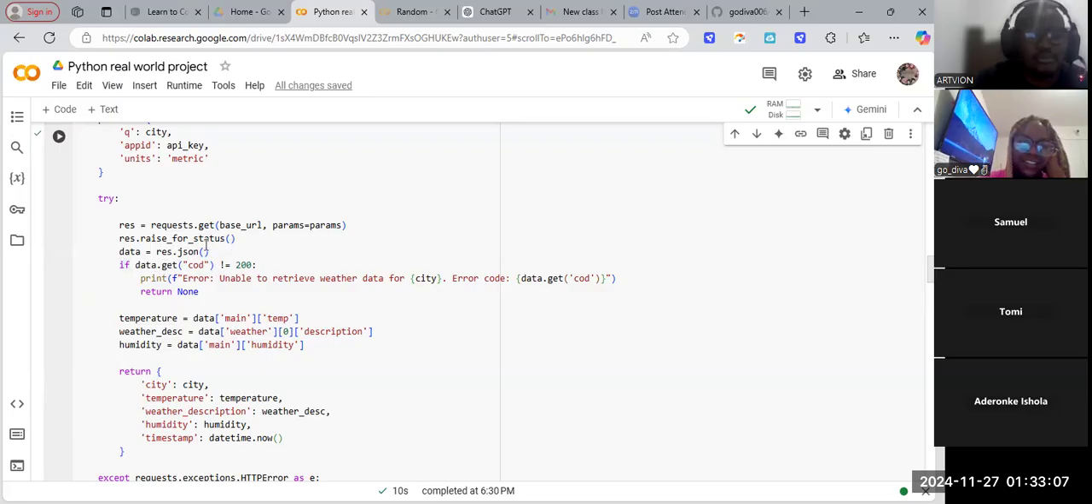Data equals res.json. And if data get cod not equal to 200. So if the data isn't equal to 200, it's an error. And I put unable to retrieve weather data for the city and error code, and I put the error, which is that. Then I put return none.